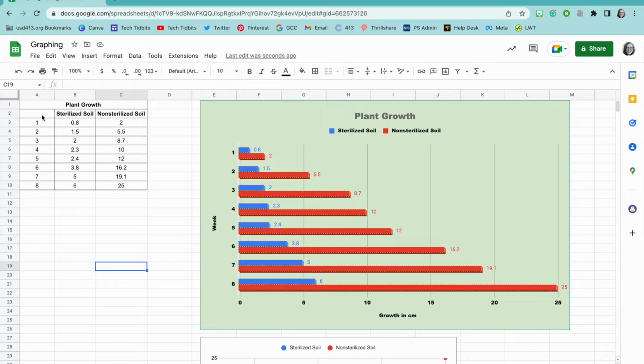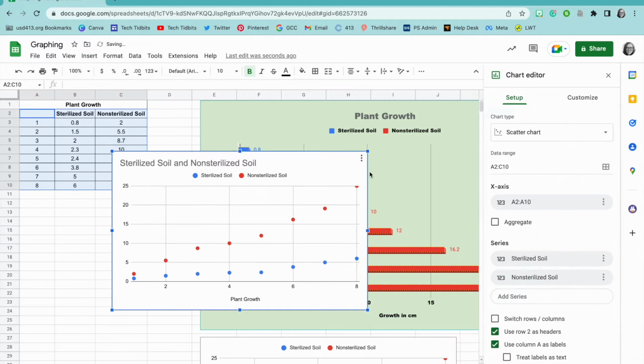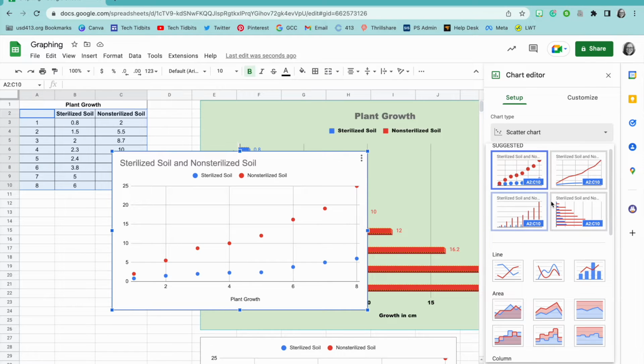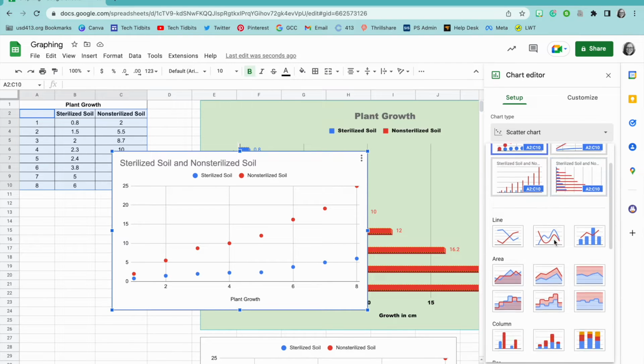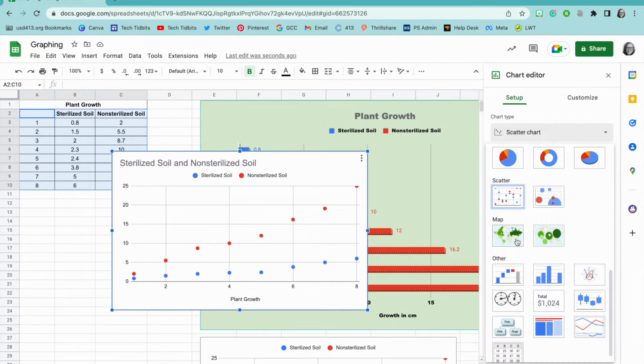The first thing you're going to want to do is highlight the cells that contain the data that you want in your chart. And then we're going to go to Insert Chart. And this is where you will pick your type of chart. Based on the data it sees, it does say just a few, but we have lines, area, column, bar, pie, scatter, even some map, and then some other charts that have more specific applications.